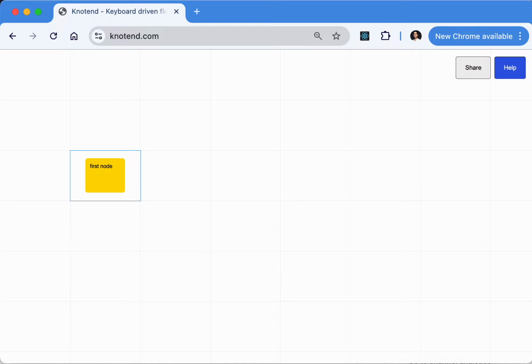Knotend is a flowchart editor designed for speed. You can use your arrow keys to navigate around this grid here. If I select the first node and then hit Tab, I'll get a child. Let's go back to that first node and hit Tab again. You'll see Knotend just automatically finds a cell for it to go in.